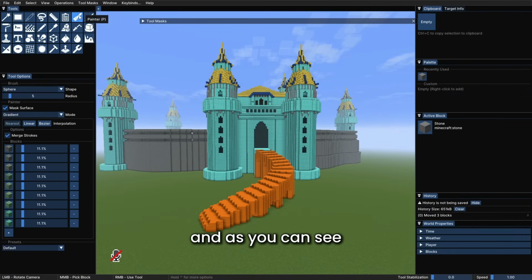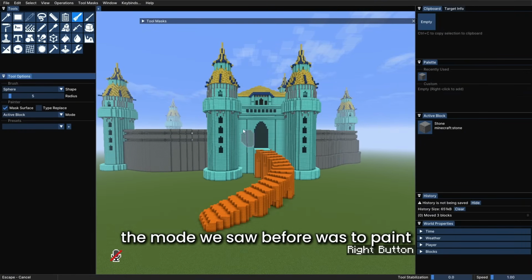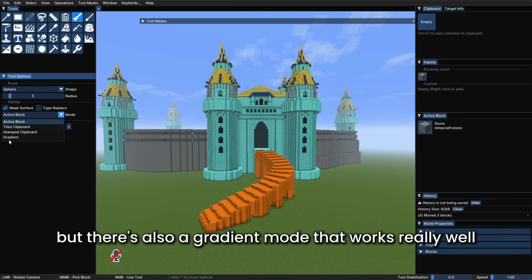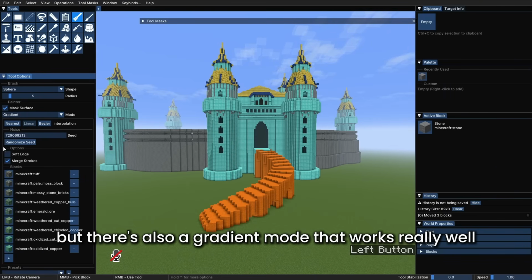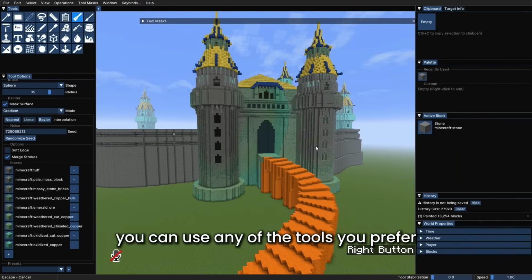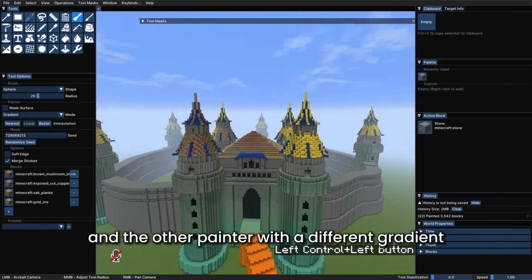Or, if we click the brush instead, it's going to bring the gradient into the regular Painter tool. And as you can see, it's set to a different mode than what we saw before. The mode we saw before was to paint with the active block, but there's also a gradient mode that works really well. So when doing gradients, you can use any of the tools you prefer to paint your builds.